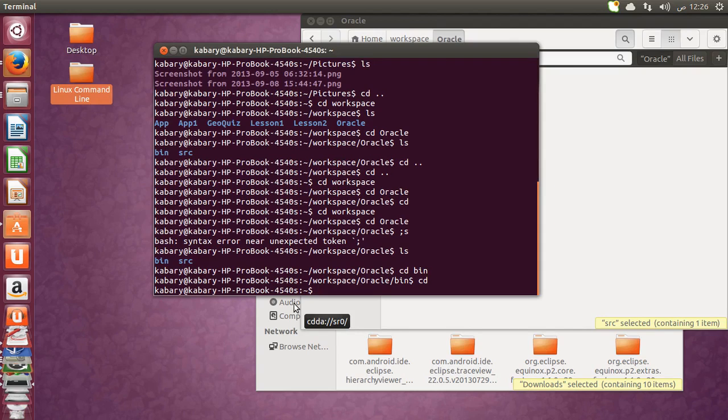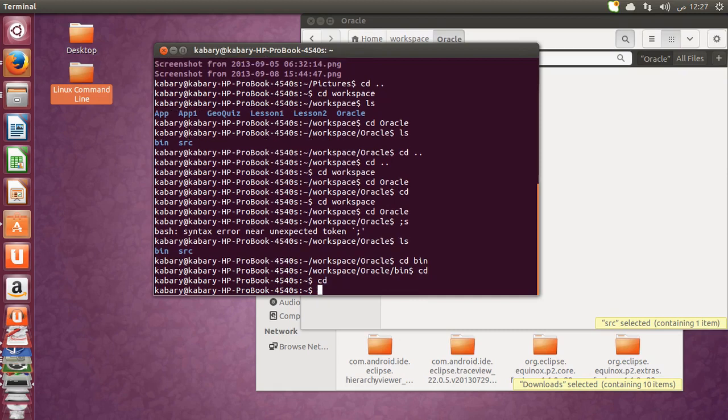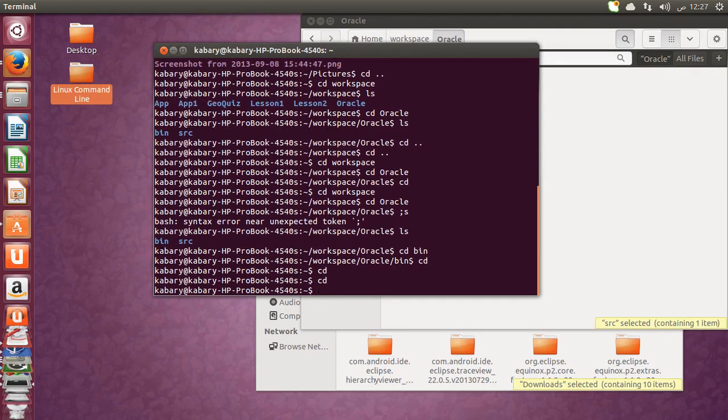But instead, if I just type cd two dots, it will go to the Oracle, and then I have to type cd two dots again to go to the workspace, and cd two dots again to go to the home. If I just type cd now while I am in the home, nothing happens, right?